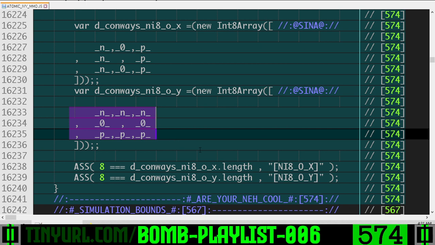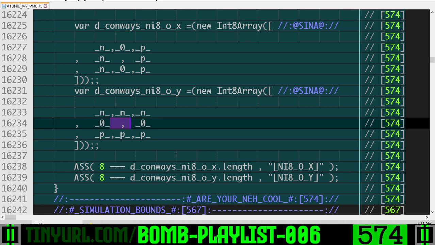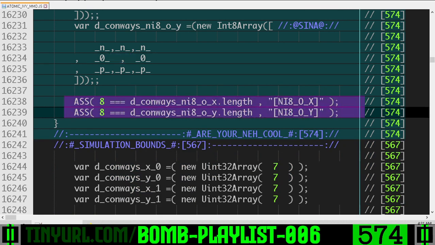And these are relative offsets relative to some tile in the middle, right? And we want to make sure there's exactly 8 entries because we should only have 8 entries per tile, right? A tile only has 8 neighbors, 4 adjacent neighbors, and 4 kitty corner neighbors.